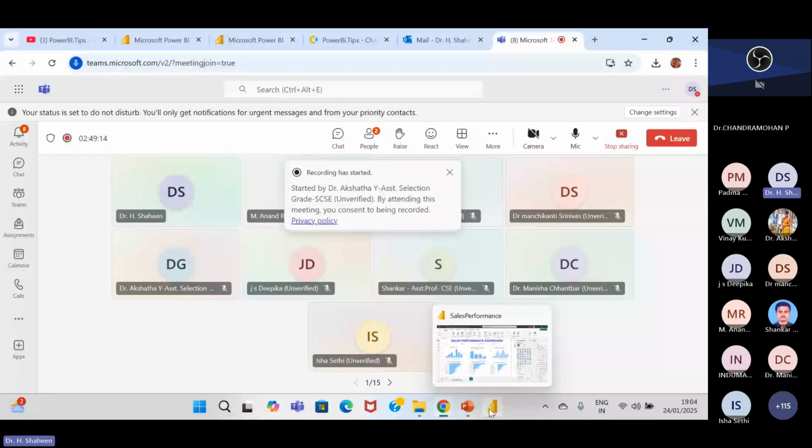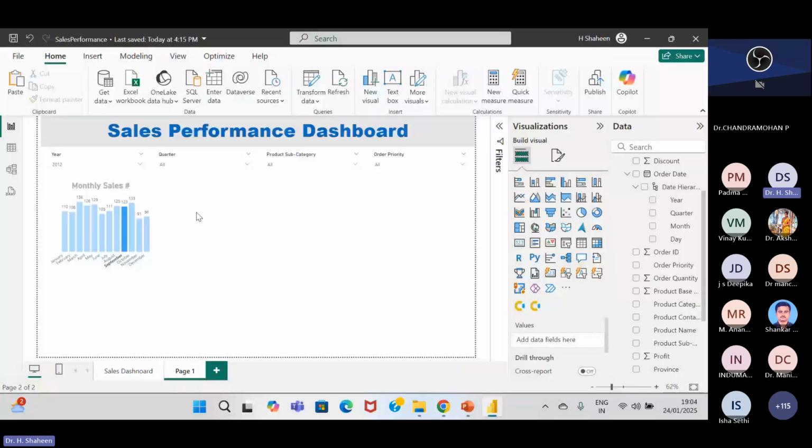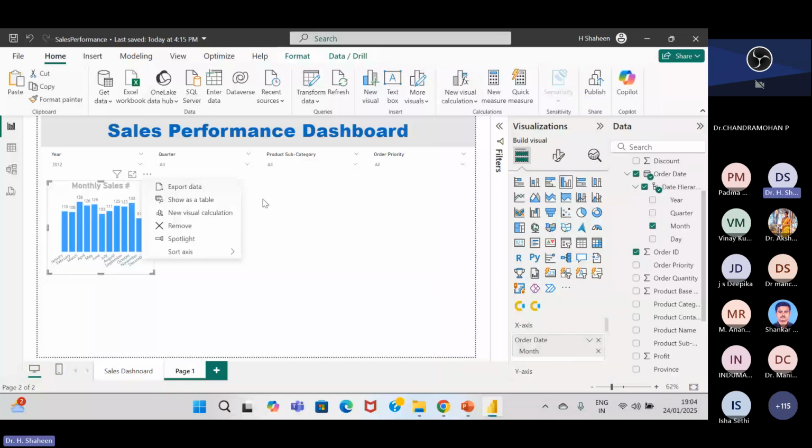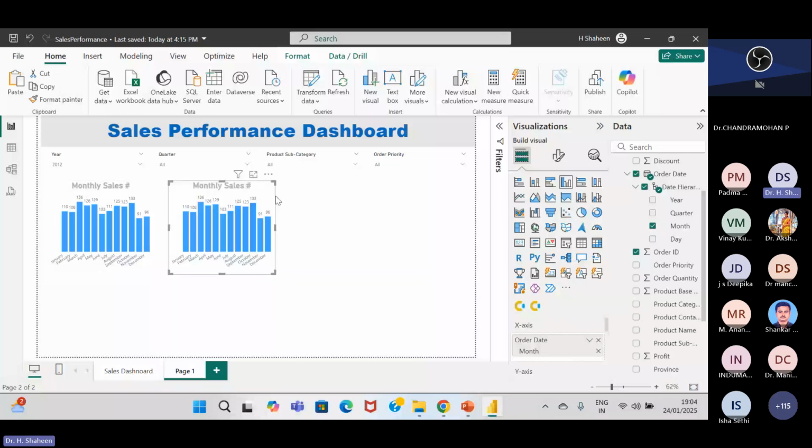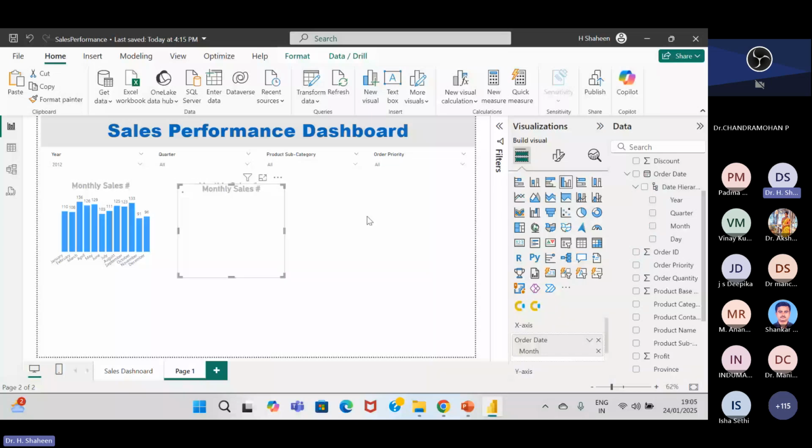Okay, so once we are done with this, now let us try to replicate this for the other columns. Okay, you no need to do this much formatting once again. So we just need to copy paste and you can create the other charts. Okay.